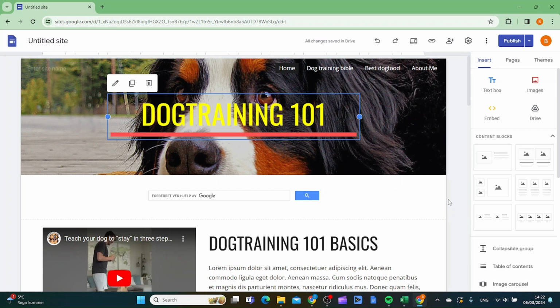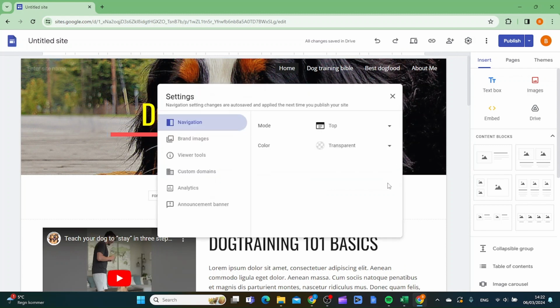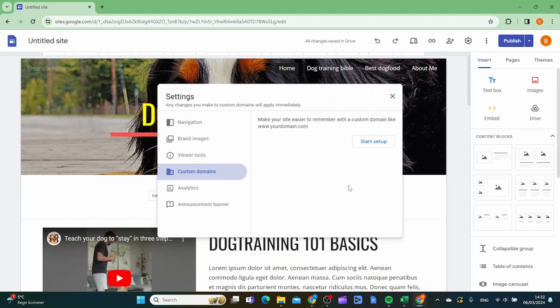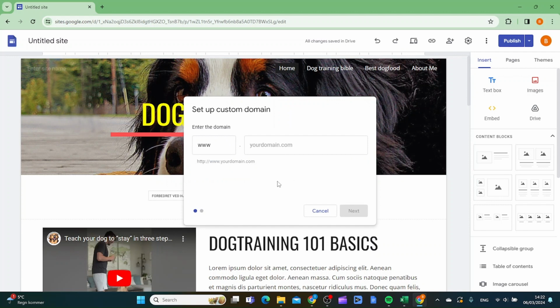So the first thing you want to do is to log into your Google Sites dashboard, and then you want to click Settings up in the top right corner. And inside this menu here, you want to click Custom Domains. And here you want to click Start Setup. And here you want to type in the domain name you own that you want to use for your Google Sites.